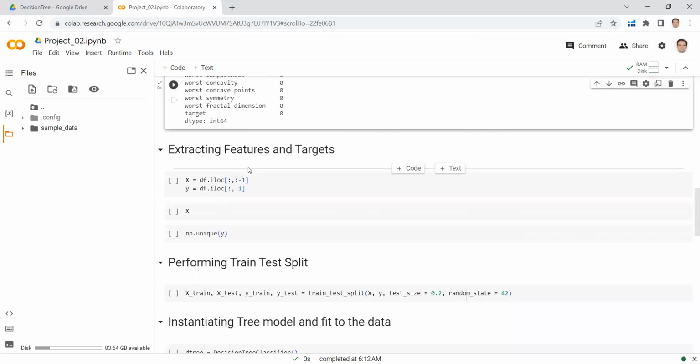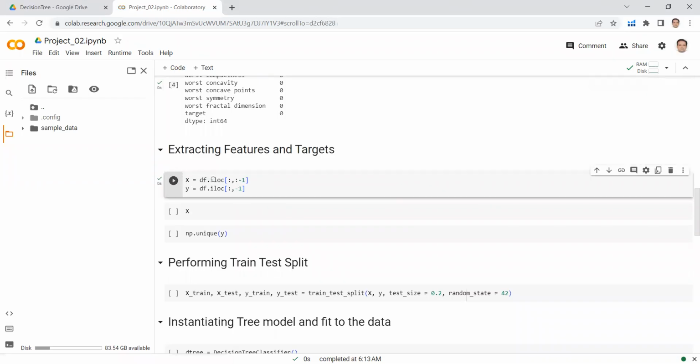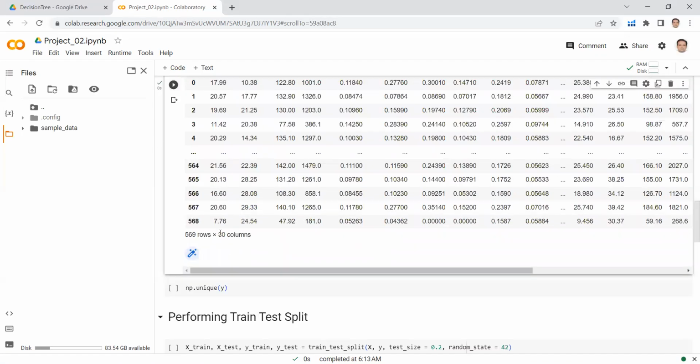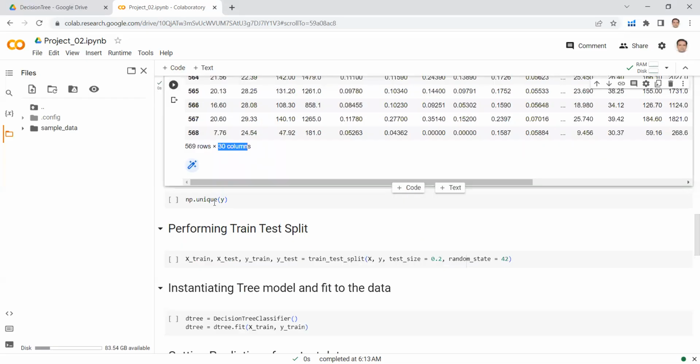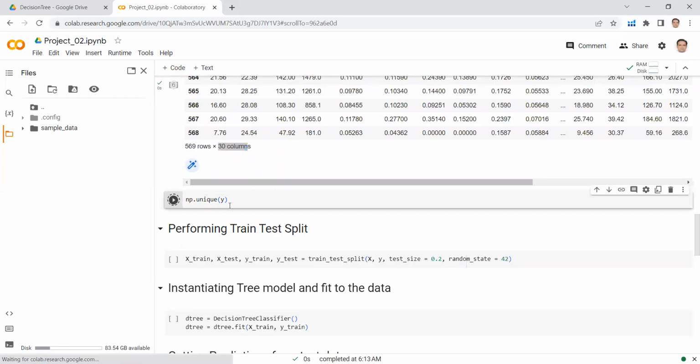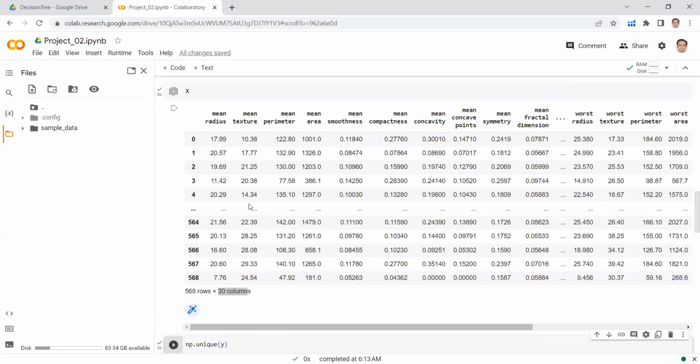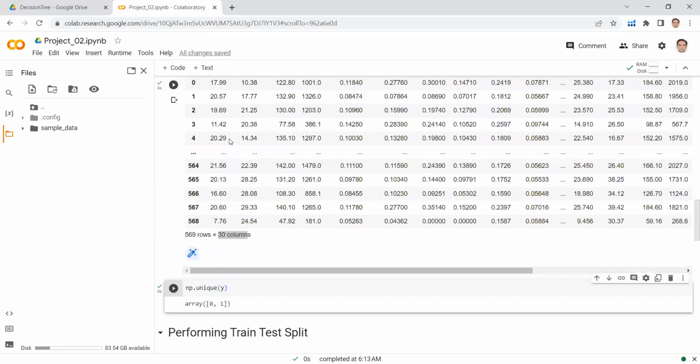Now it's time to extract features. This is very standard stuff. Here I am extracting my features X and Y. Let's run this cell. Here are our features and we can see that out of 31 columns, 30 columns belong to our features. Let's see how many unique values are present in our label. So we have two unique values, 0 belongs to no cancer and 1 belongs to cancer. So we have extracted X, we have extracted Y.